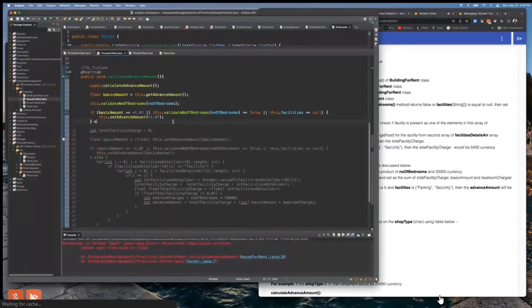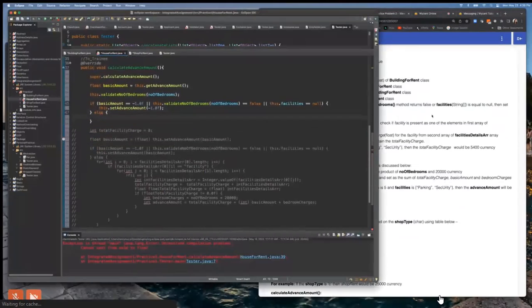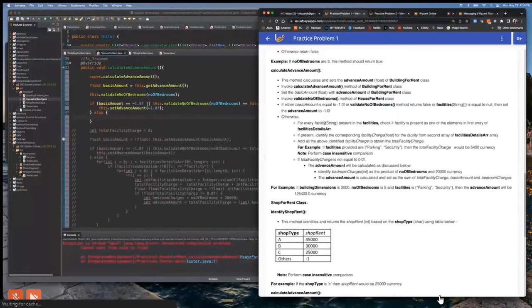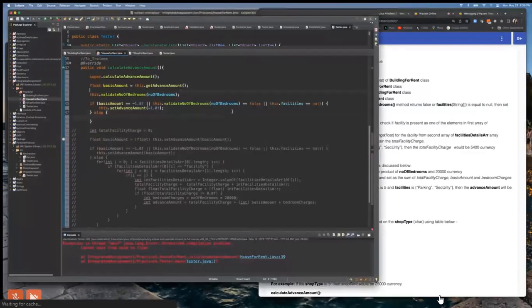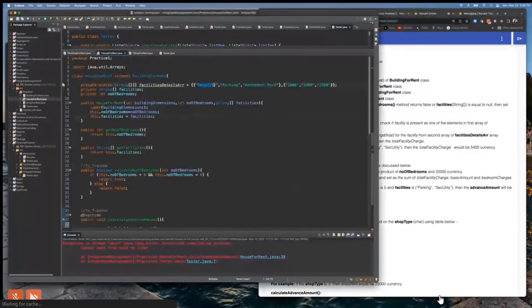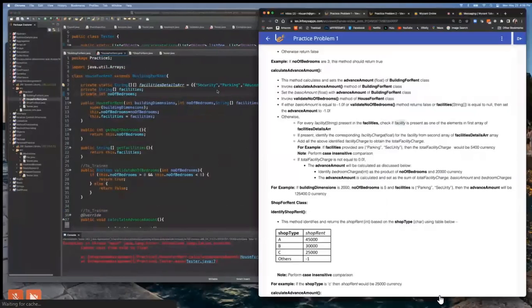Otherwise, it's saying else. For every facility string present in facilities, check if facility is present as one of the elements in the first array of facilities. So for every facility string present in facilities, check if facility is present. So basically, in this two-dimensional string, I think what this is asking is saying the actual word facility needs to appear in this first part of the two-dimensional array.